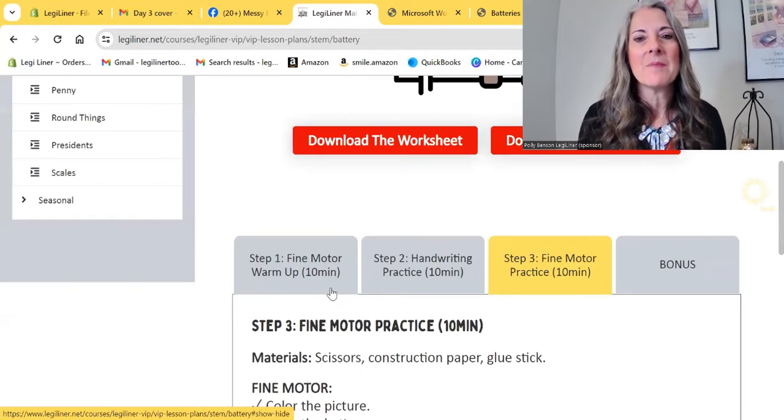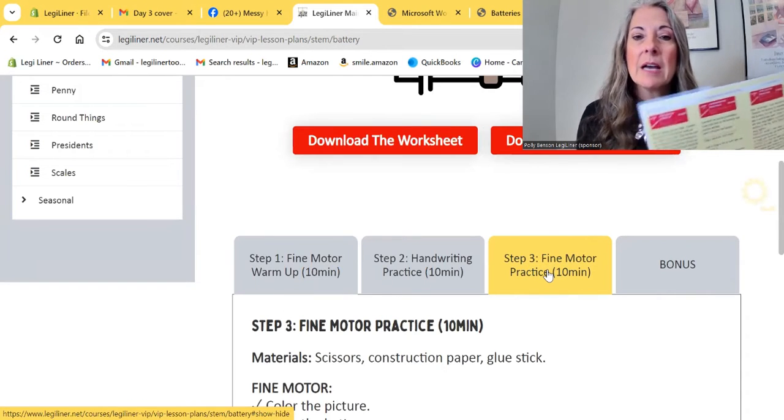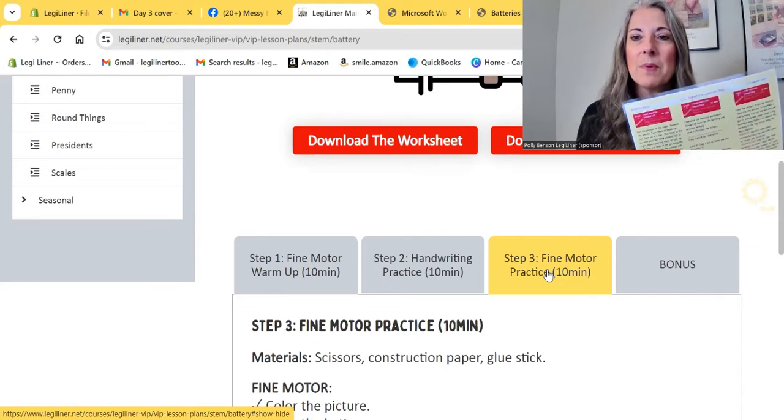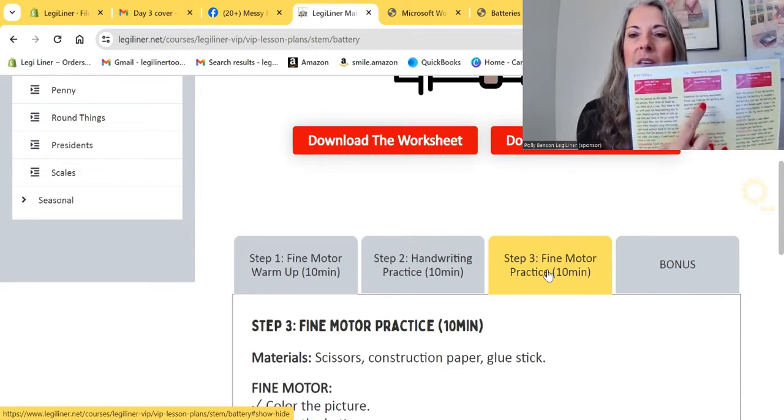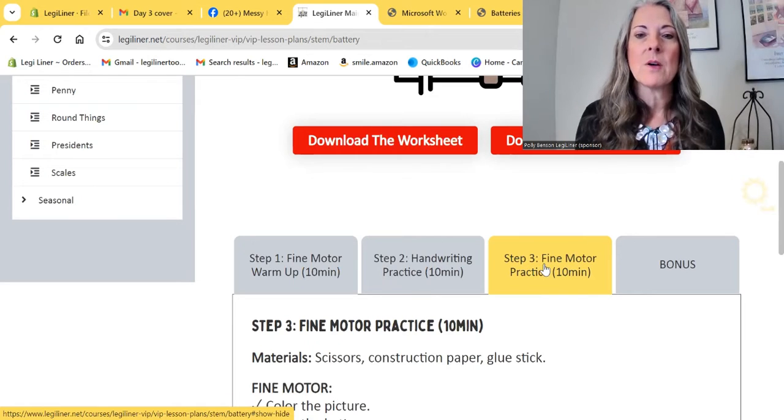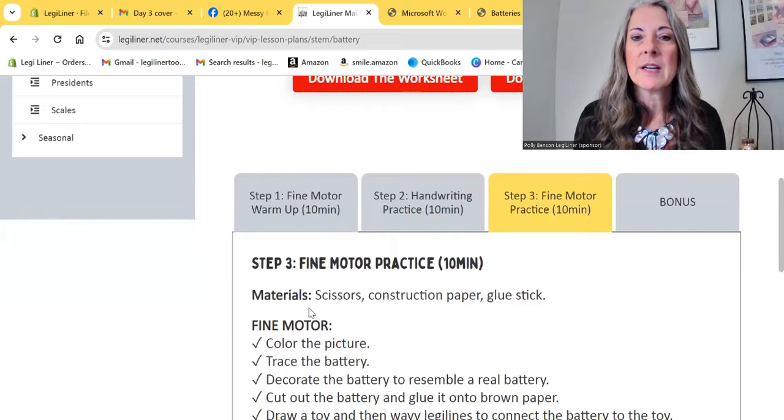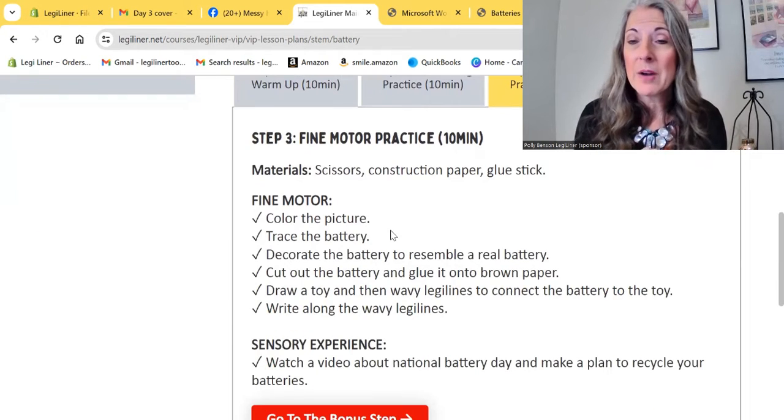So then they click at the bottom. They go to the next step, which is your fine motor actual practice. So different from the warm up. We've got the warm up, the writing activity, and then this is extra practice. So in this particular activity, you need scissors, construction paper, and a glue stick, and the battery worksheet.